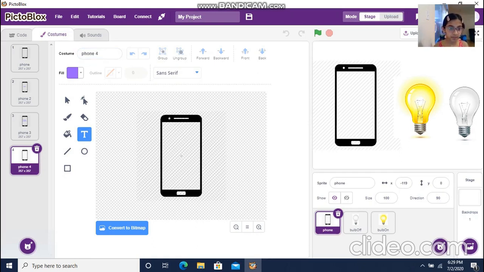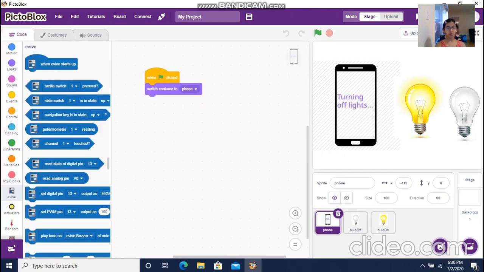And now I'm going to put turning off lights. And I'm going to move it actually, and I'm going to center it. So now I'm done with all these 4, and now I'm going to do the code.